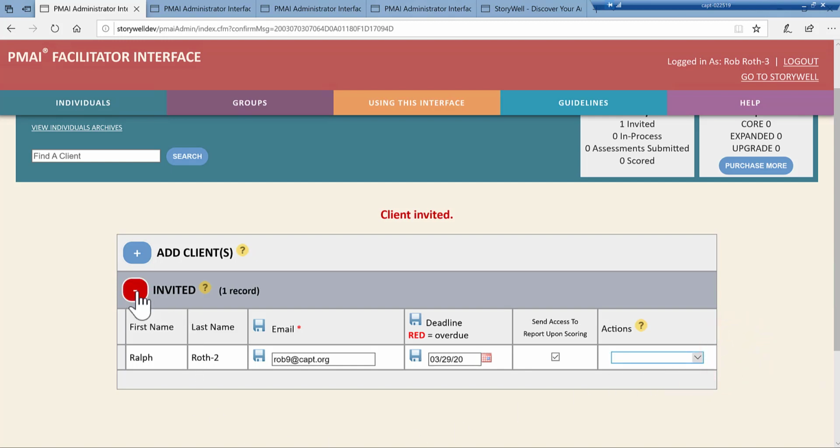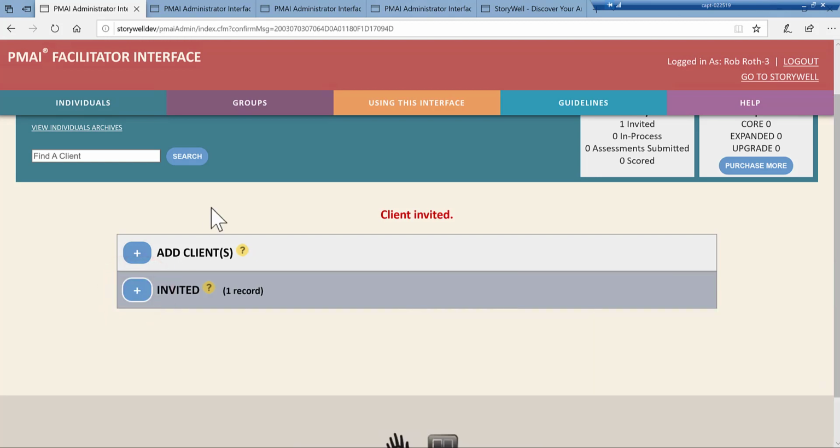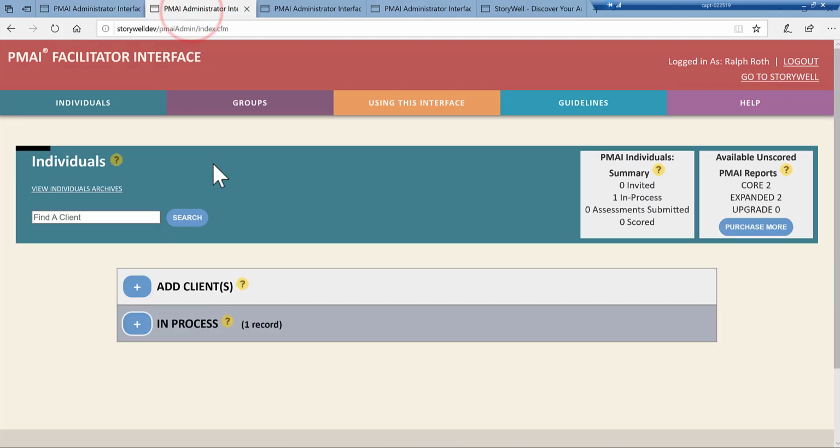So now you've seen what it looks like when you invite one client. So now I'm going to move to another account where I've progressed a little farther in the process. So I'm going to click up here to another account, and now you'll see that the invited section is no longer here because I just had one client. That client started to take the PMAI, and now they've moved to the in process section.